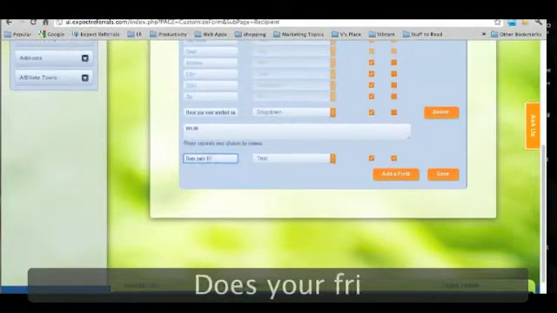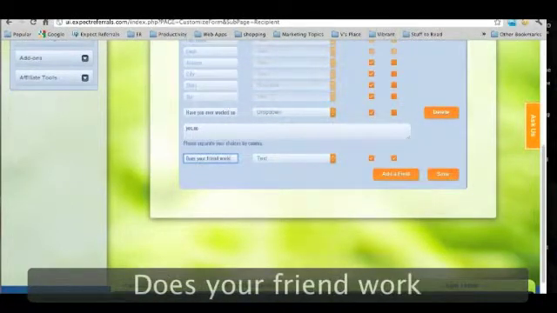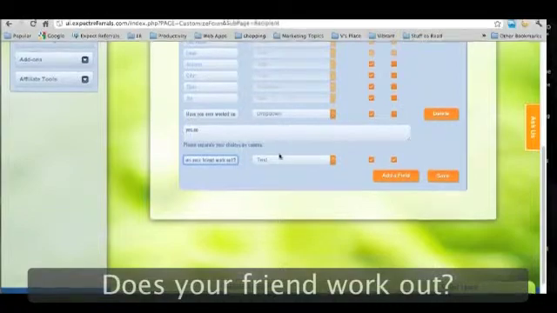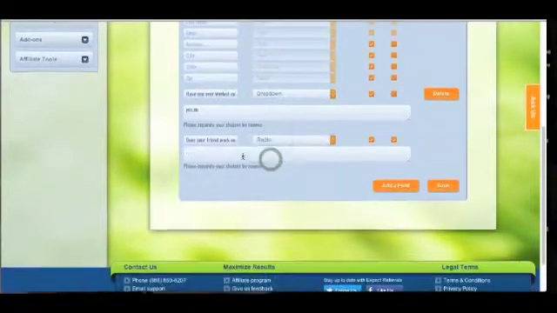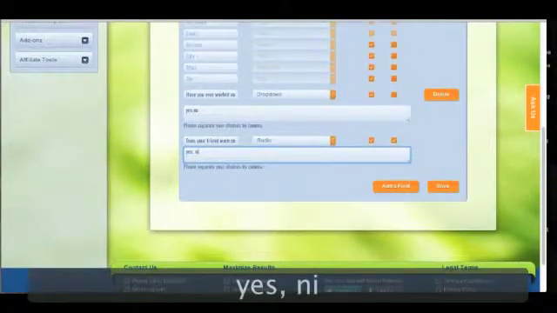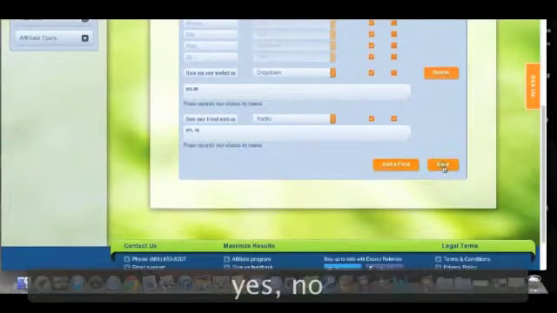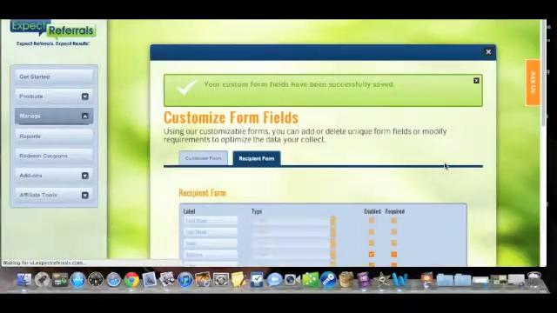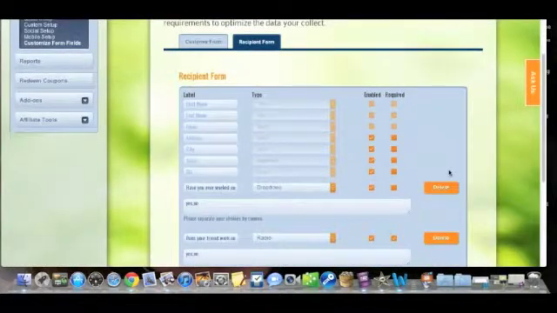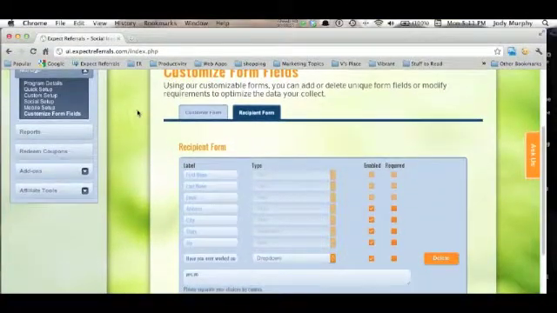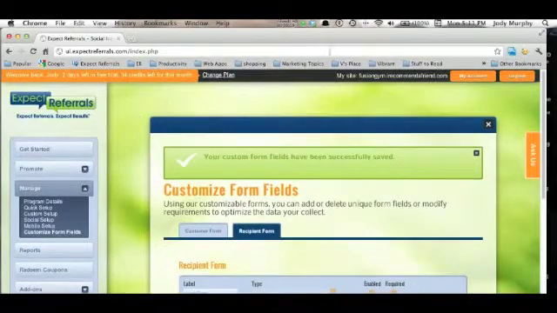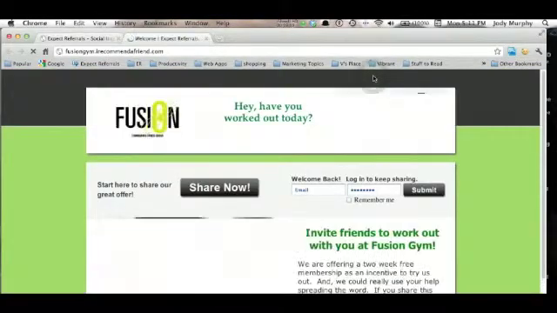Does your friend work out? Since we're a gym. And we'll make that a radio button, yes or no. Oops. Click Save. And we've actually made that one enabled and required. Let's go ahead and look at the site so that we can see what it looks like.